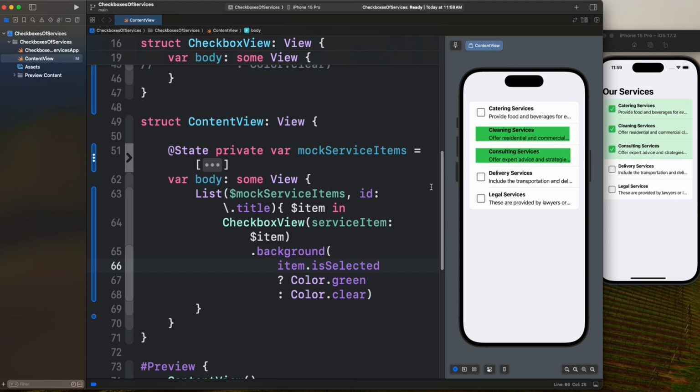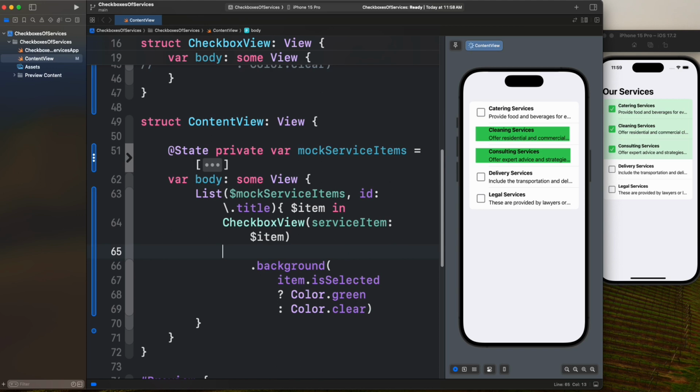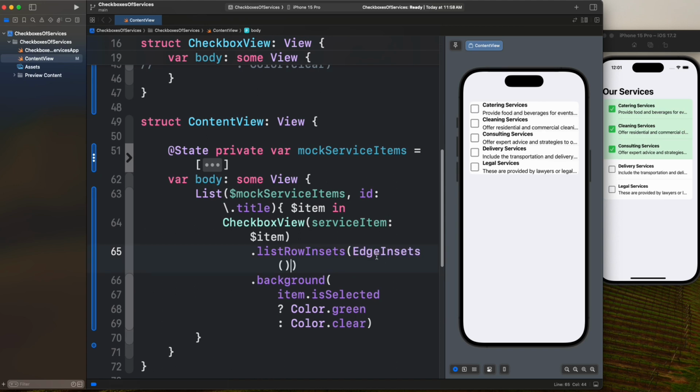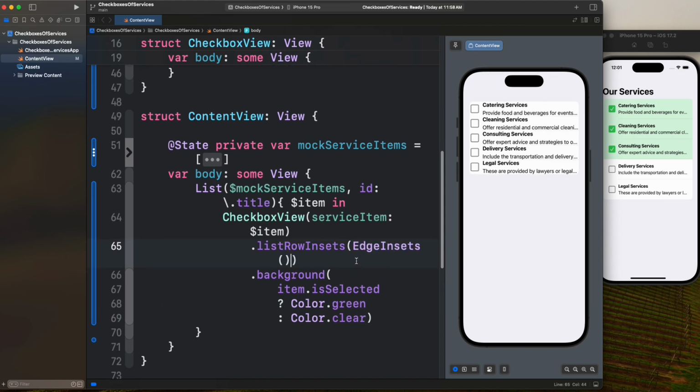So how do we remove this padding? In order to remove this padding, we can simply add this property, list row insets, and we can specify that we want to get the edge insets. Now because of this, if I select again, you can see it takes the whole row. If I select this, it will take everything, but as you can see, we don't have padding anymore.